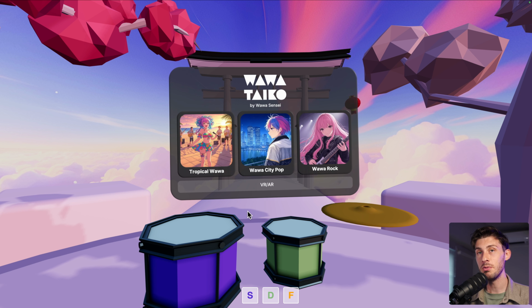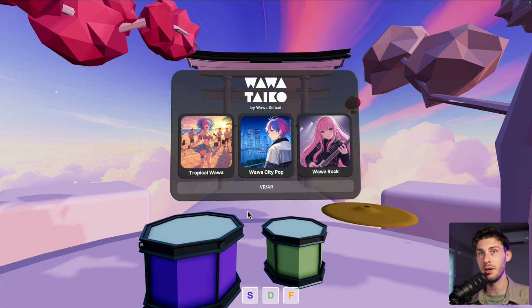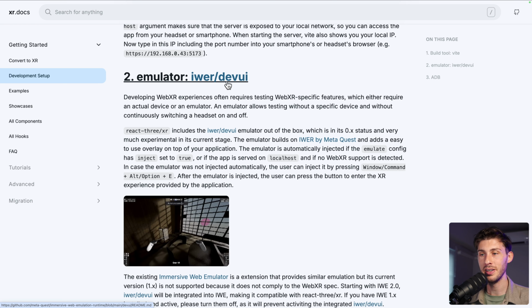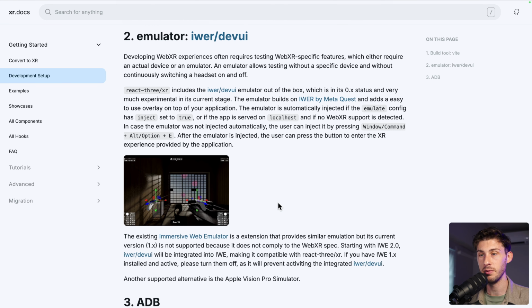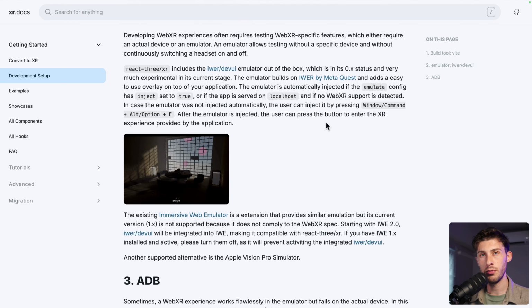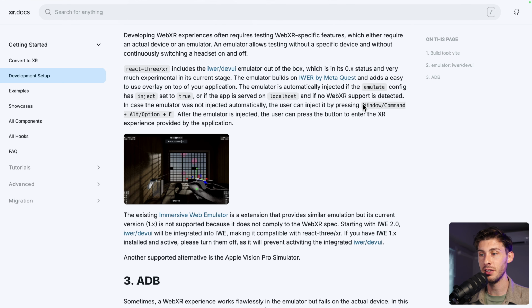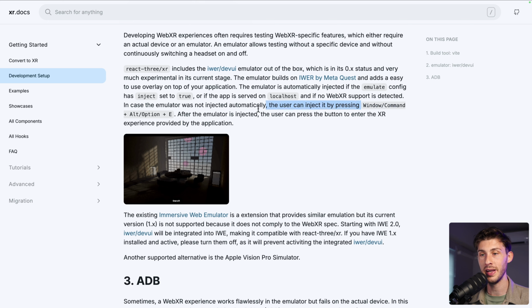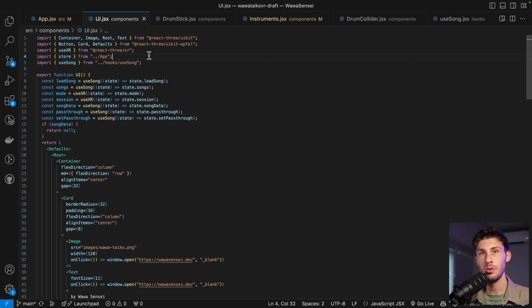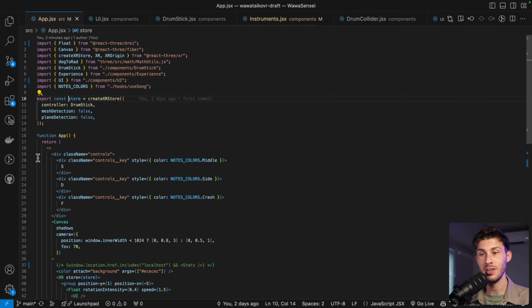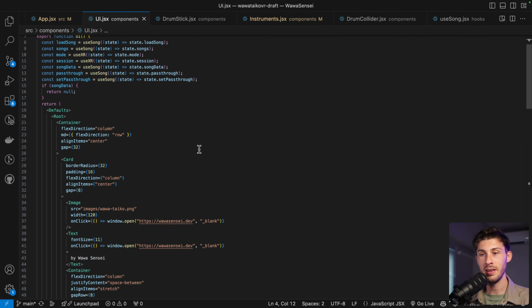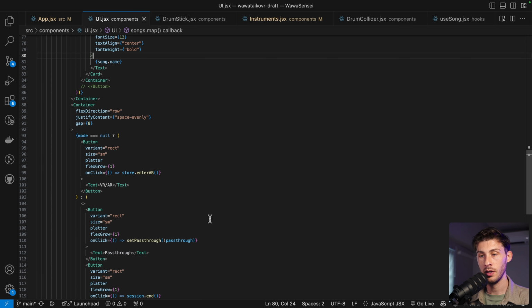But luckily, even if you don't have a headset available right now, they provide an emulator, IWER Dev UI, that is included by default when it detects it is localhost. If it doesn't automatically work for you, they say you can use this shortcut, Window or Command, Alt or Option, and E. To be able to start your AR or VR session, you need the store that you created at the beginning. And then when you click on your button, you will call either store.enterAR or VR. Me, I decided to start always in AR.